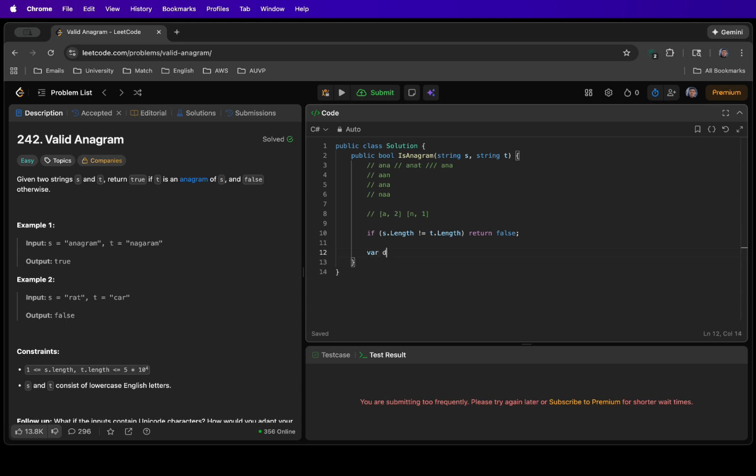The next thing, I'm gonna create a dictionary, which is a key value pair. I'm gonna explain in a little bit. So the key is gonna be a char, which is the character, and the value is gonna be an int, which is a number, right? Basically, it follows this structure. The key is the character, and the value is going to be how many times that character appears in this word.